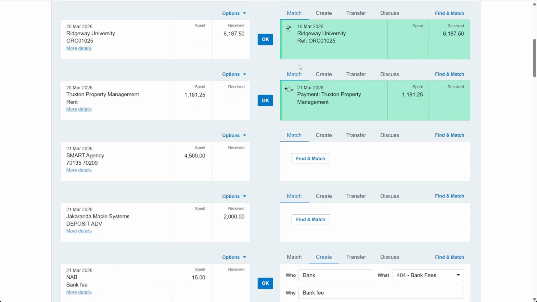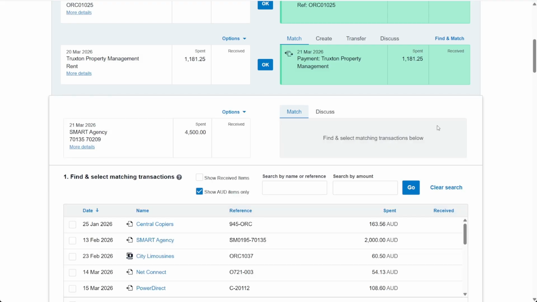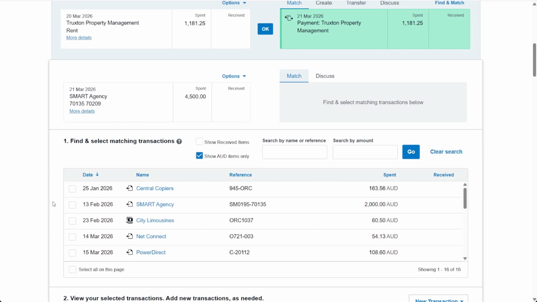In here, what you want to do is simply head over to your customer. And in here, I have the smart agency. Now, on the bank statement line of your customer, you want to head over to the right hand side. And at the top and the right hand side, click on the option to find and match. Once you click on find and match, a drop down will show at the very bottom.